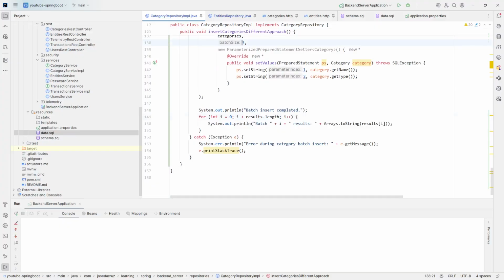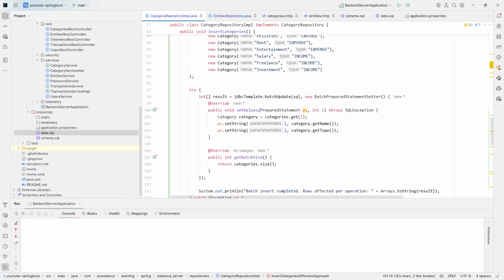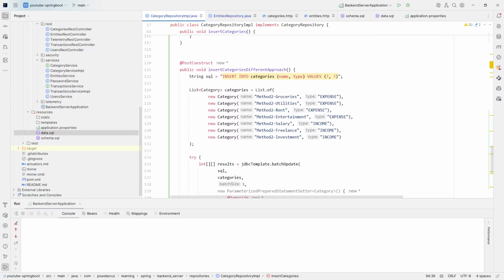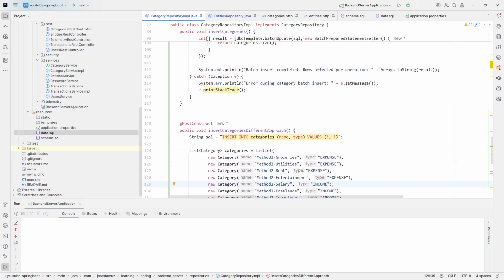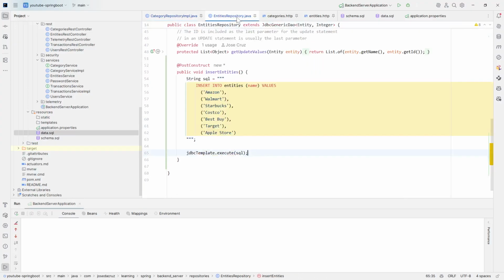And of course I'm printing the batch and the results, and here I'm doing the same. So we expect, after I execute this code, because it's post construct, to find these values on the database: the system out here, batch insert, the number of affected rows per batch, and on our categories, these ones at the end. So let's play our application.